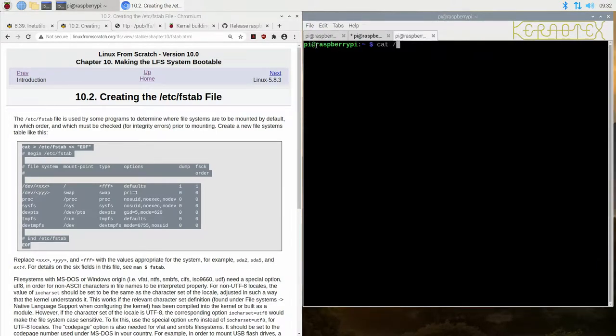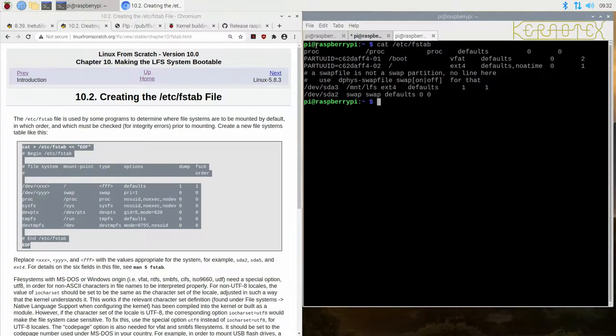If I display the real Raspberry Pi fstab, you'll see it uses the PARTUUID to reference partitions. Now the reason why this is not unique is because this suffix here is the same as the partition number.